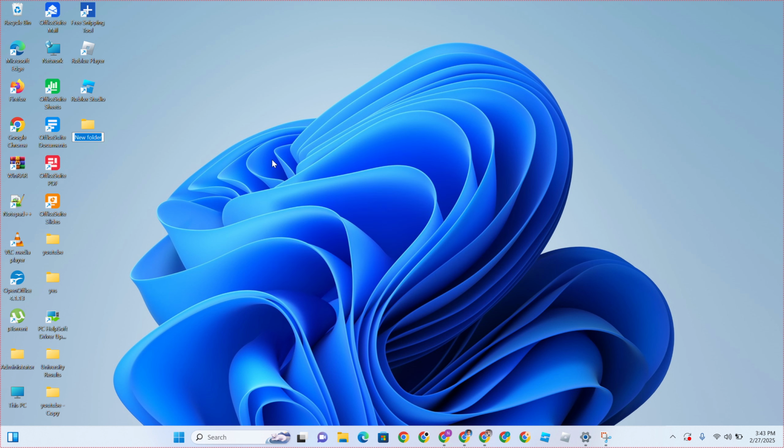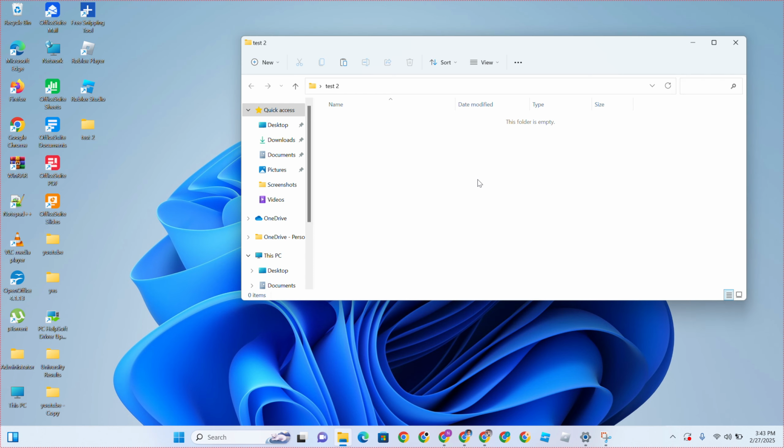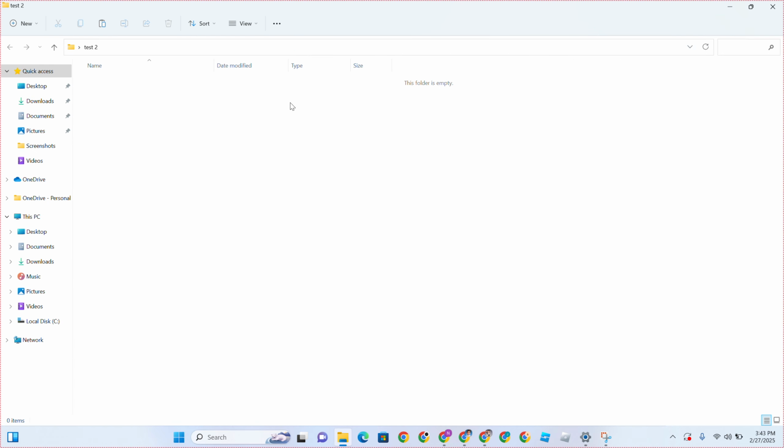Okay, let me see. I can type in test 2. Test 2, yeah. So if I open this folder right now, you can see that this folder is empty. There's nothing in this folder. So if you'd love to put any files in here, any file of your choice, it's okay.